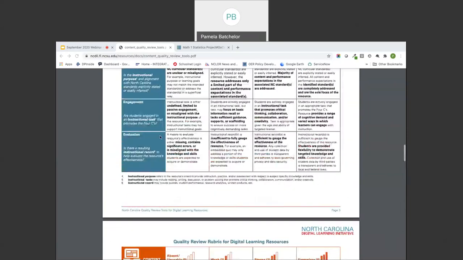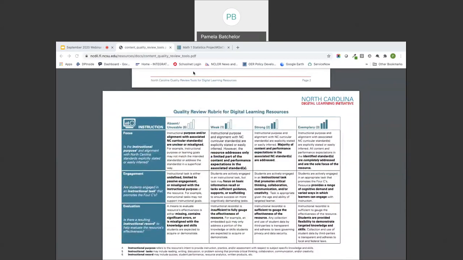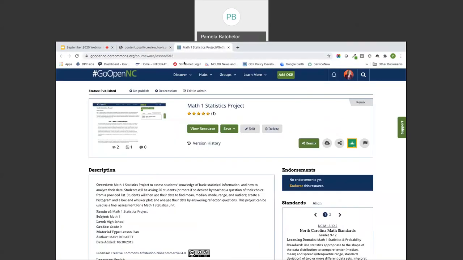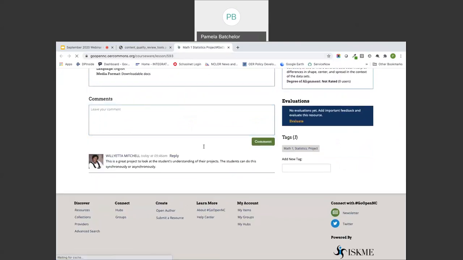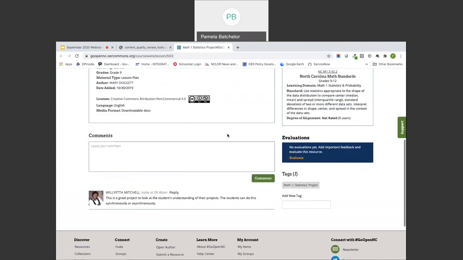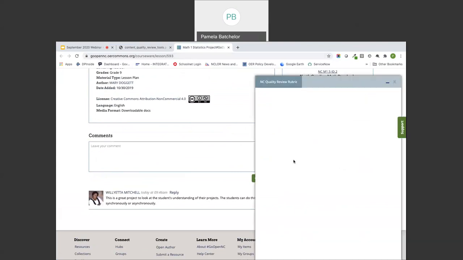So we're going to model this in the actual platform. I still have that Math 1 statistics resource pulled up. I'm just going to refresh the page, make sure I get the latest thing. And there I see your comments showing now. Over here on evaluations, there's no evaluations yet for this resource. You could just click on the evaluate button.